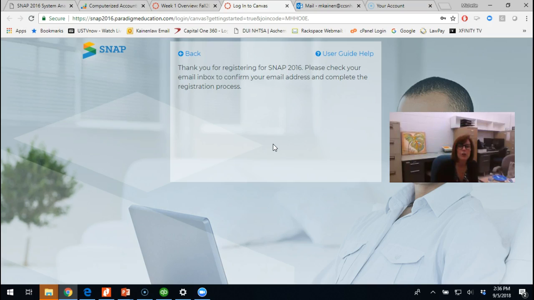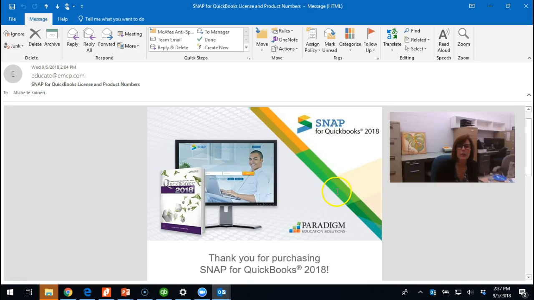Okay, so I'm going to pause this here. Here is the email that was sent to me as a result. I'm not going to scroll down because I don't want other people using my access code. It gave me an access code and login information, so I am now going to go and enter that.